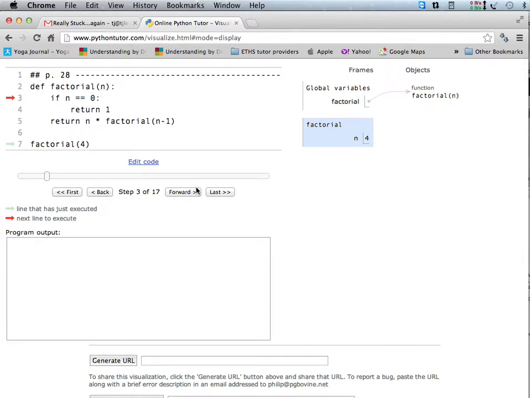Since n is not equal to 0, we go straight to the return statement. It says return n times factorial of n minus 1. n is 4, so it's 4 times factorial of n minus 1. When we make the next step, n minus 1 is 3, so now we call factorial again, but with a 3.